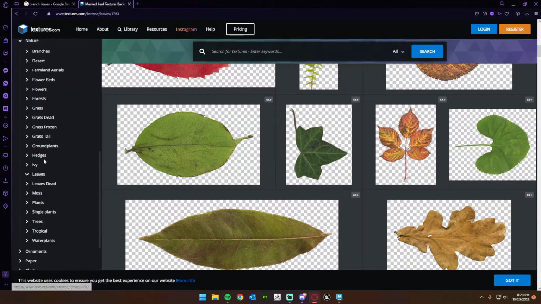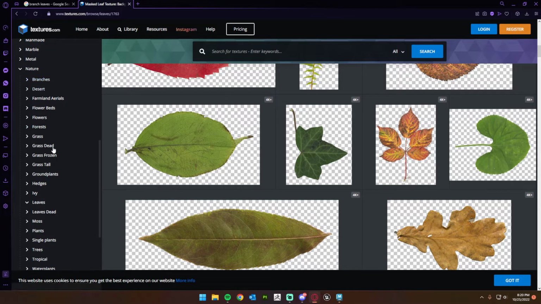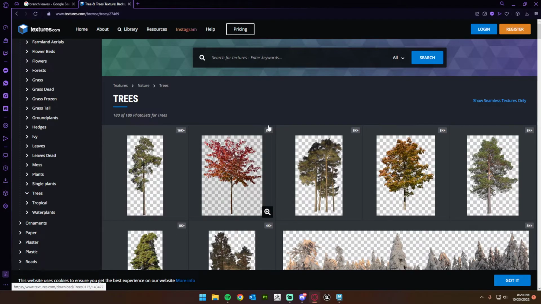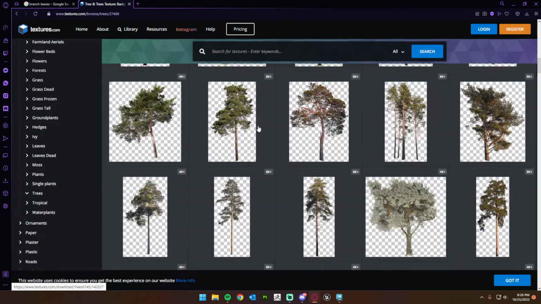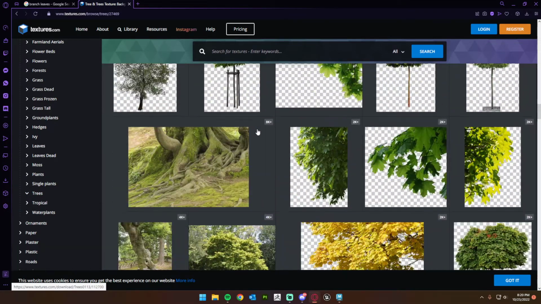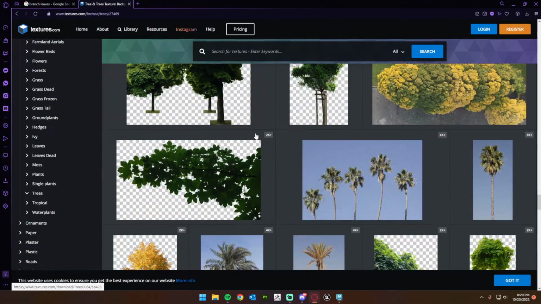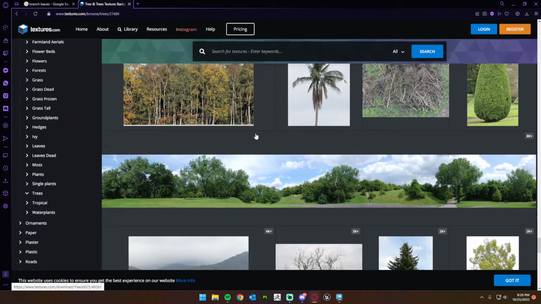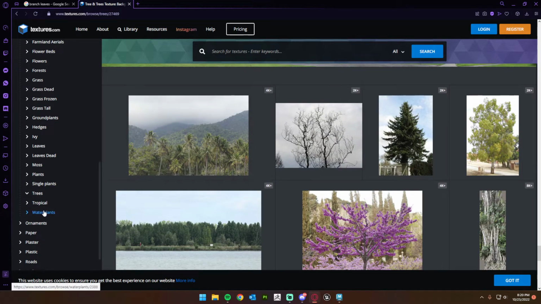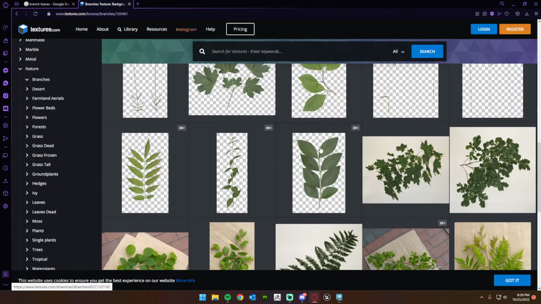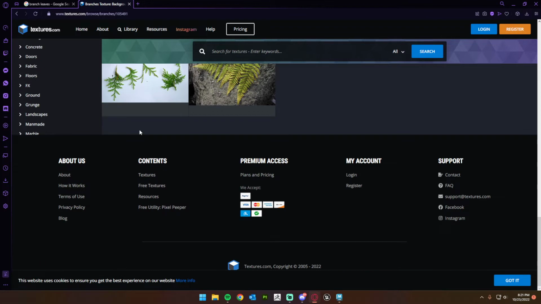Same with the tree trunk. You could probably go and find trees. I don't know if it's going to give us like a texture. I don't see any that's just like a tree texture. Maybe bark, branches. No, I don't see anything.